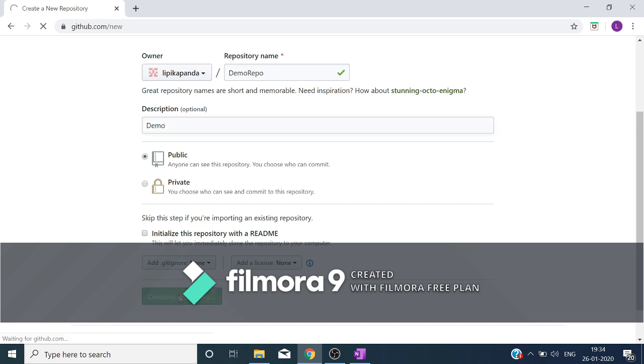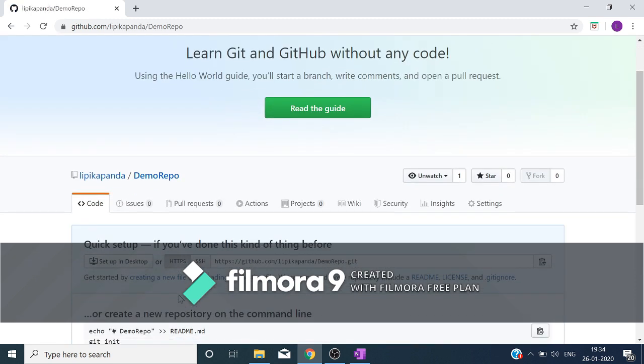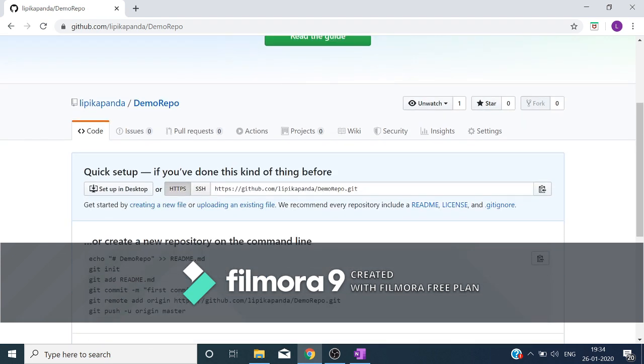Clicking on create repository, and yes, our repository is created. So as you can see, there are no files and no commits as of now, not even the readme file. And this is the address to the repository. So we will be using this address to point that this repository is origin or the upstream. We'll see in the next few seconds.